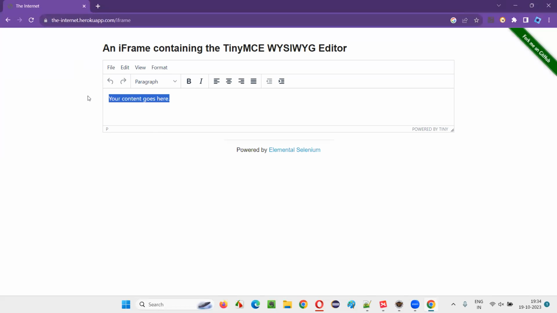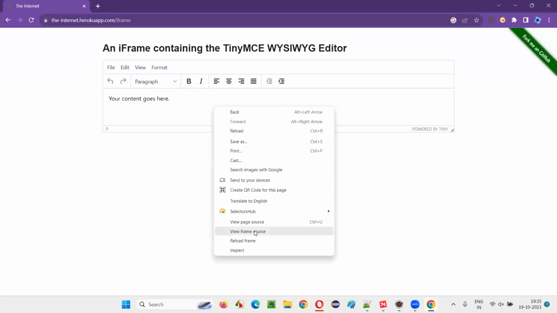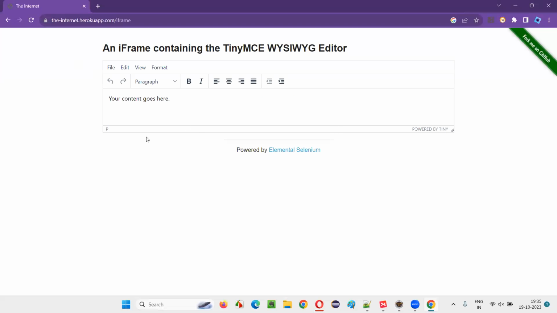Now here, there is some text, right? This particular text I would like to clear. By default, there is some text here. But what you need to know before this is that this particular element is inside a frame. If I right click here, you see frame options coming: view frame source, reload. That means this particular section is inside a frame.